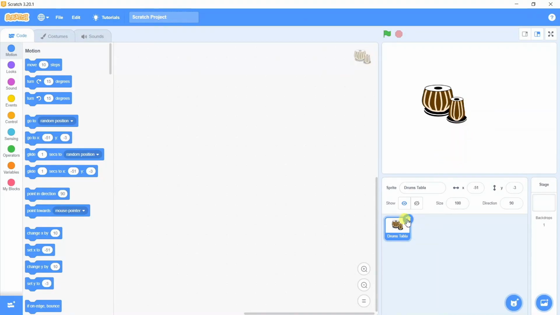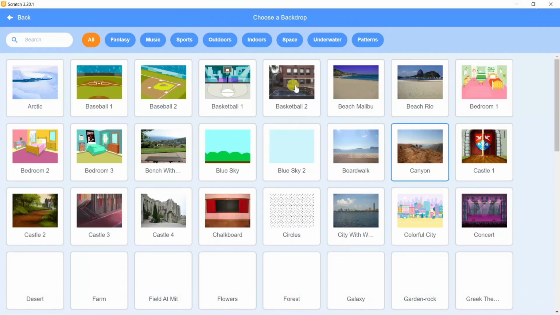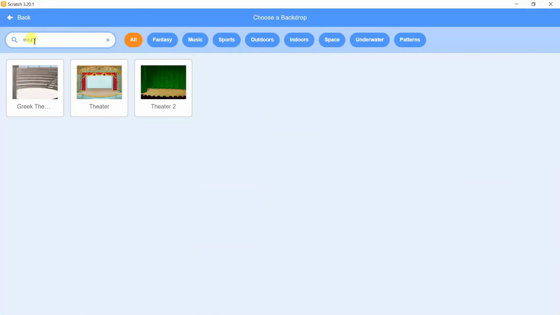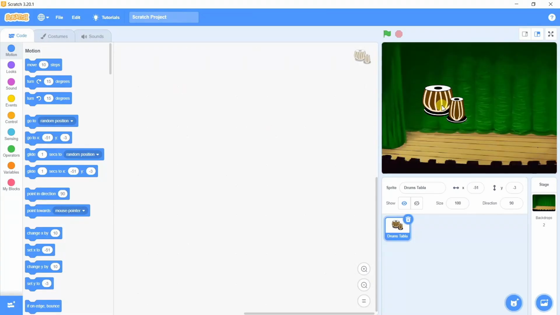We are not required for the cat sprite. We can delete it from the backdrop. From the search box, look out for theater and you will find this particular option as theater 2. Once you click on this, it will be visible on the game stage like this. And now is the time to add instructions.